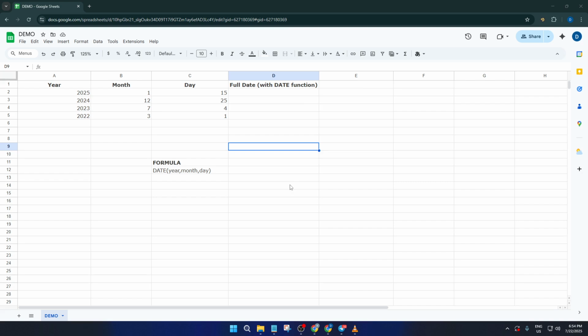Picture this. You've got a set of data with the year, the month, and the day all split out into different columns. Maybe you exported this data from some system, or maybe someone else sent it to you this way. At first, this might feel a little overwhelming or awkward if you want to work with dates, but don't worry. Google Sheets has a built-in function called DATE that makes this really easy to handle.